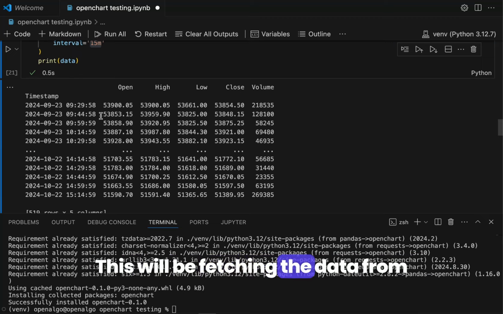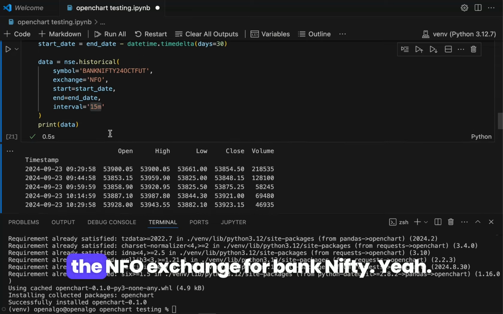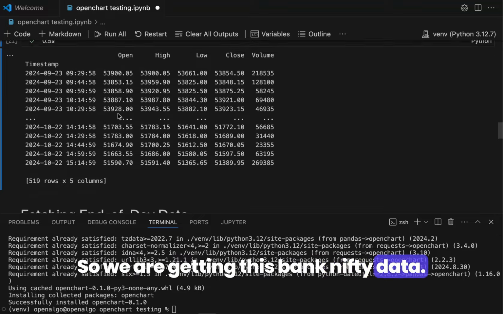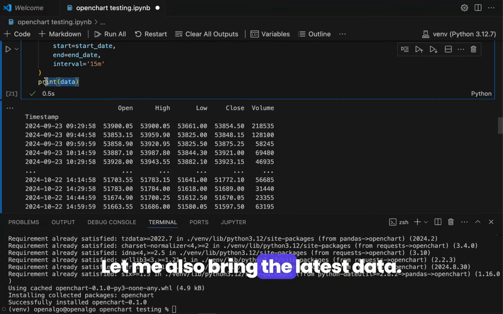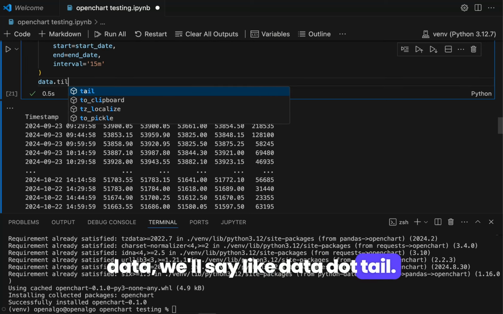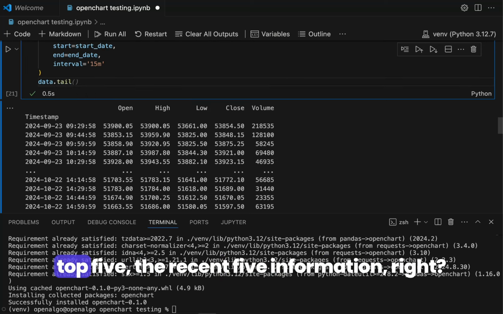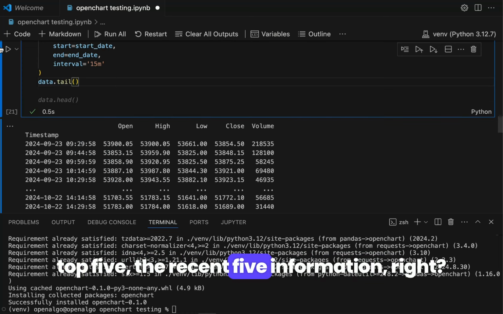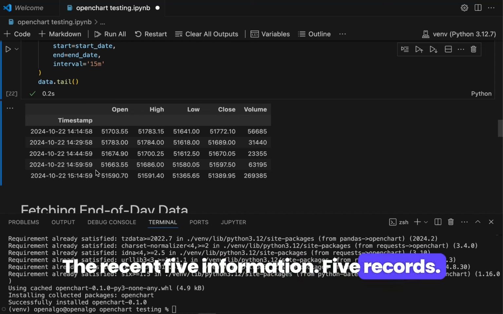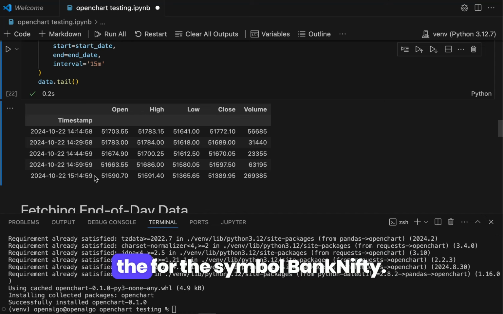This will fetch the data from the NFO exchange for Bank Nifty. Yeah, so we're getting this Bank Nifty data. Let me also bring the latest data. If you want to get the latest data, we'll say data.tail. data.tail will fetch you the recent five records for the symbol Bank Nifty.